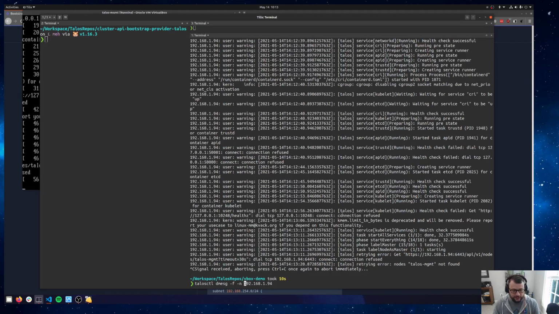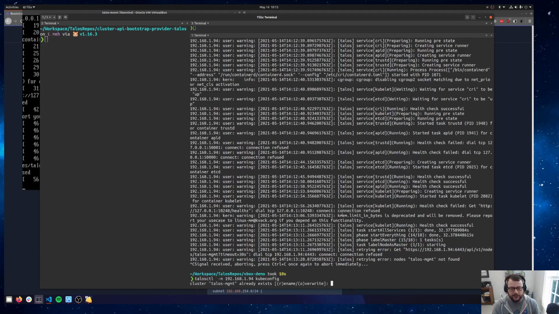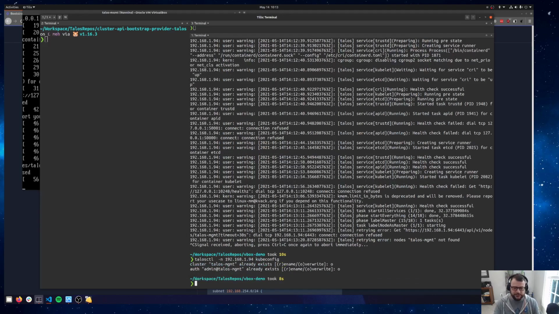And so I can also now do kubeconfig. So I'll go ahead and say kubeconfig against that node, and it says, hey, you've already got a kubeconfig. You've already got a cluster for this. Do you want to overwrite it? And I'll say yes. Same goes for the context. And then once it does that, it's automatically configured to talk to that Kubernetes cluster.